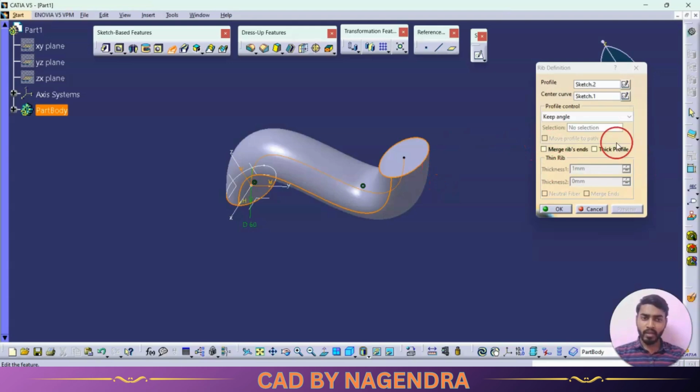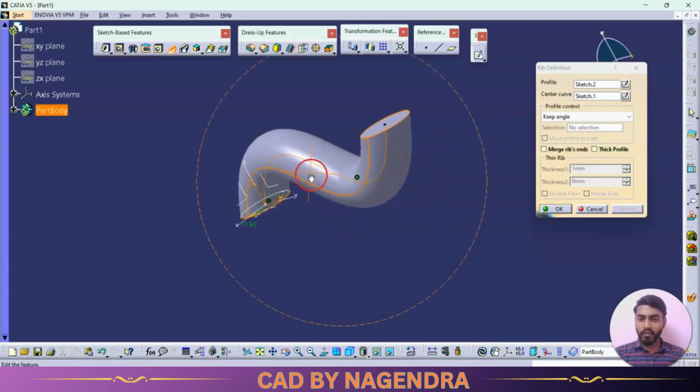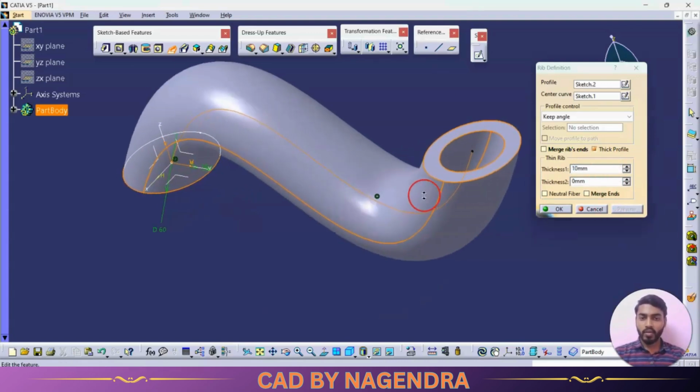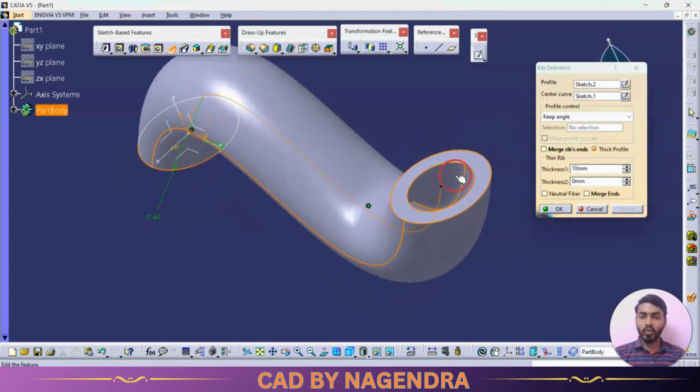Next we have the thick profile option. Directly, if we go for this rib option, we get a solid body. If you want to keep it hollow inside with some thickness, we can turn on the thick profile and you are able to give how much thickness you want. Let's say, for example, I'll give 10 mm thickness. We are able to get it hollow inside, leaving a thickness of 10 mm.